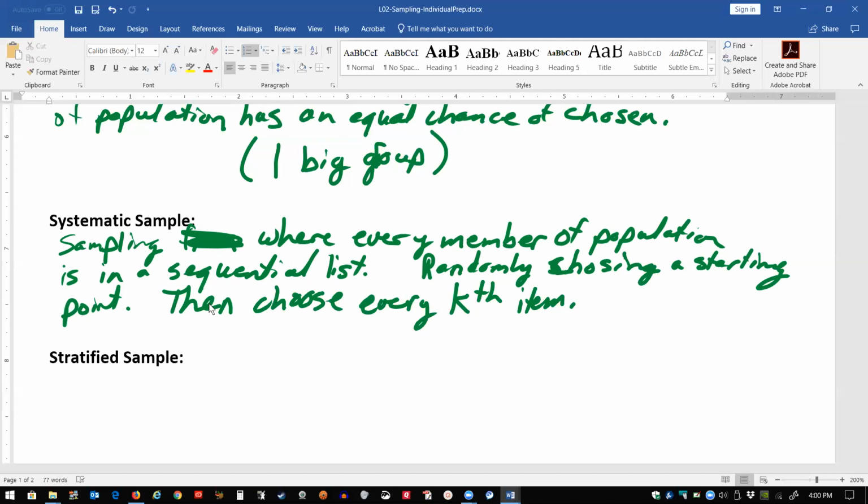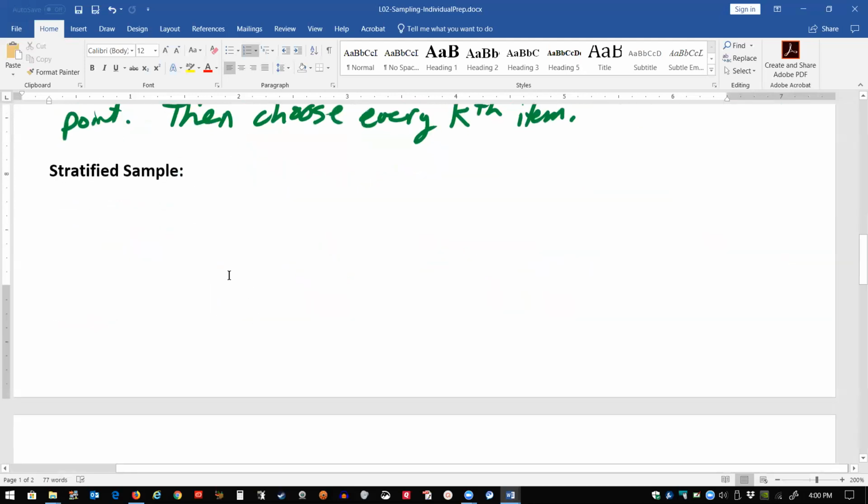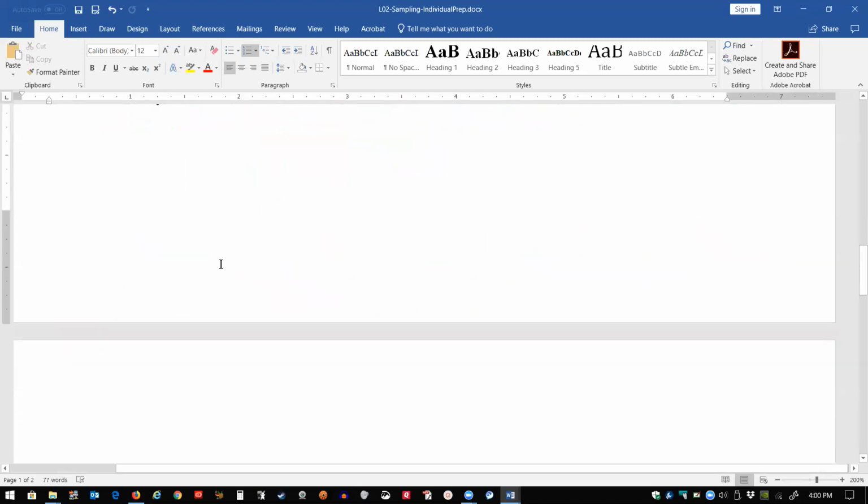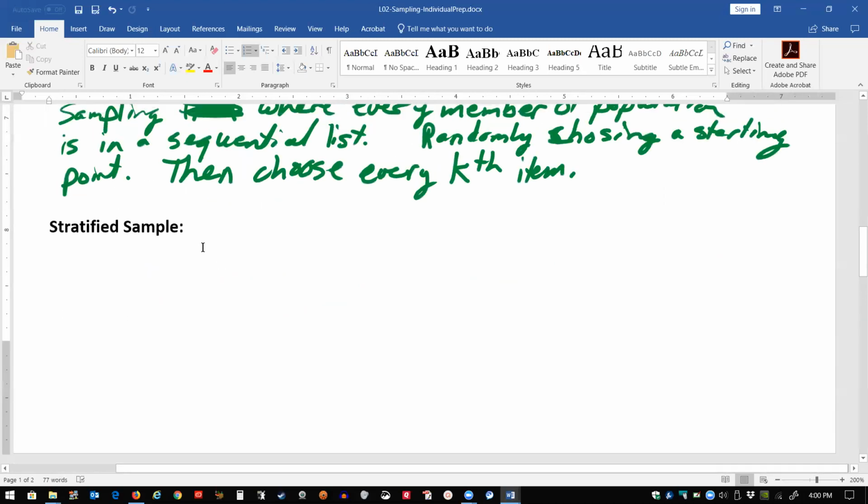Okay, so again, the systematic sampling, everyone's in a list. You will randomly choose a starting point and then choose every 10th or every 20th or every 30th item as you go down that list, or as it goes by on your assembly line. Hey, not too bad, right? Systematic sample, that makes sense. Now, the next two are similar, so pay special attention to how they differ from each other.